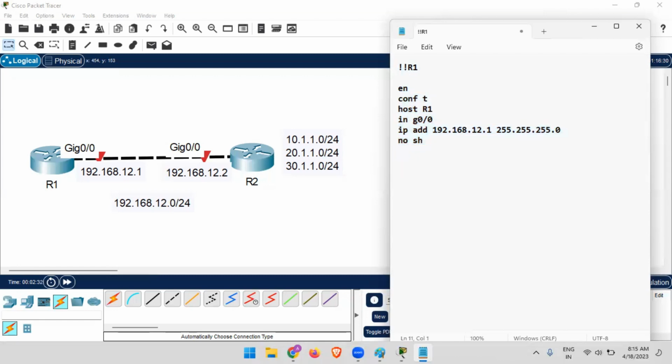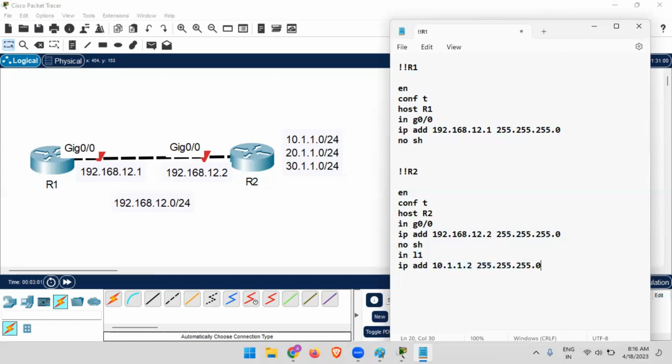If I want to configure R2, what will be the configuration for R2? This will become R2, so the hostname will change. The interface is the same, and the IP address will become 12.2. Then I have some loopbacks. So interface loopback 1, IP address 10.1.1.2, 255.255.255.0. Do I need to give no shutdown? No, because this is a logical interface. Let me copy this, and since I have 3, I'll paste it 3 times. This will become loopback 2, this will be 20, loopback 3, 30. That's it. Correct.